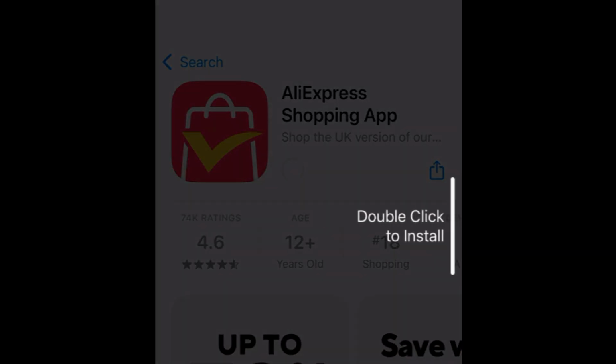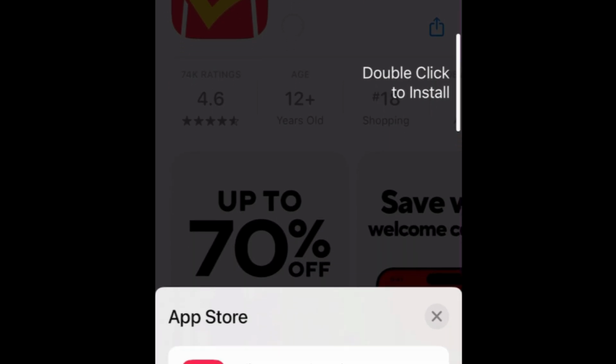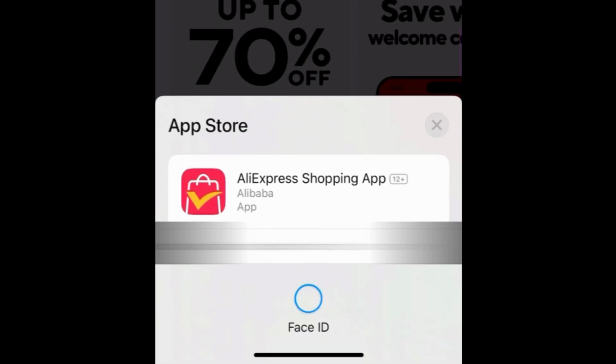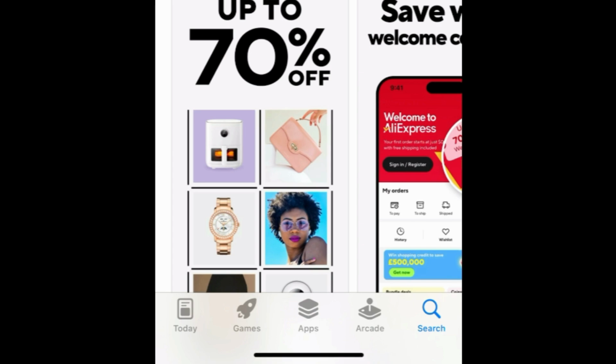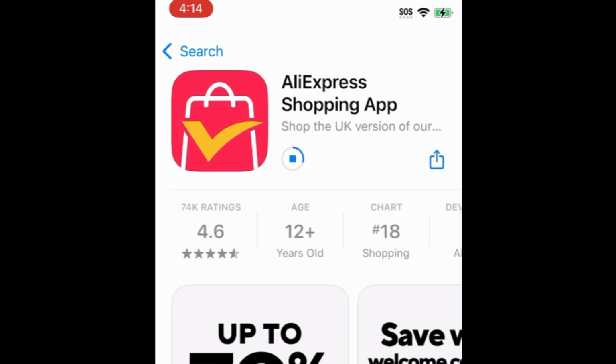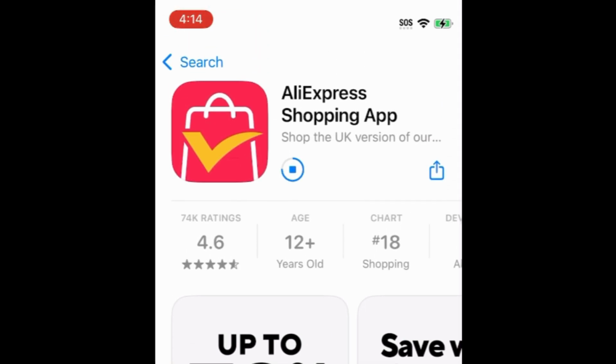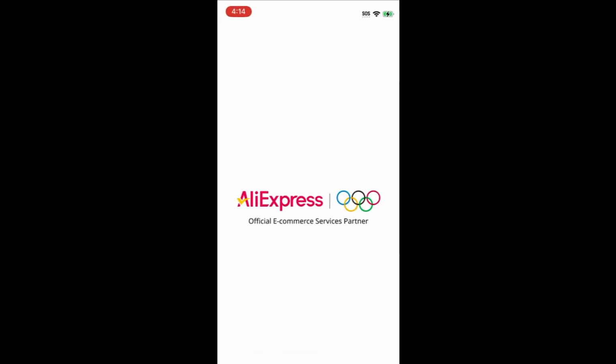If prompted, use Face ID or enter your password to confirm that you want to download the app. Wait for the installation to complete. Then tap Open to start using AliExpress. That's all it takes to download AliExpress.